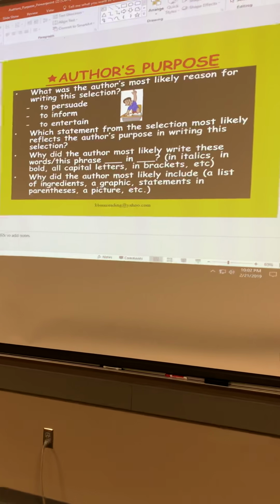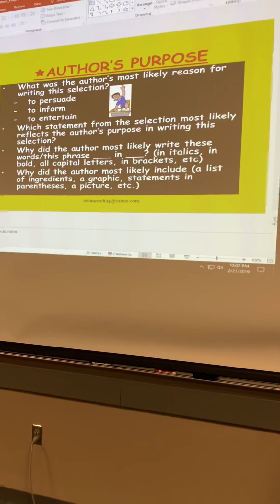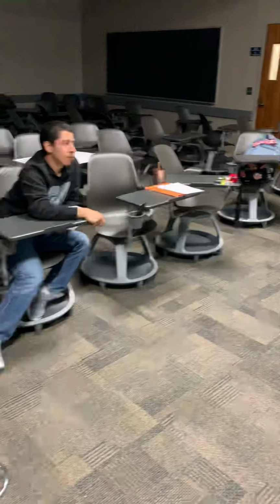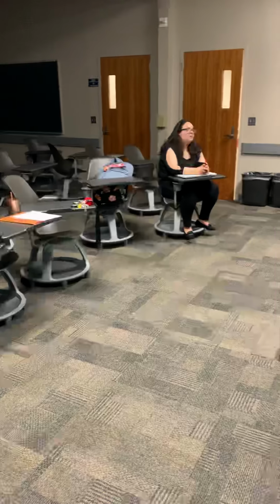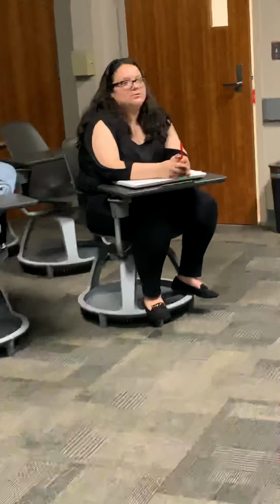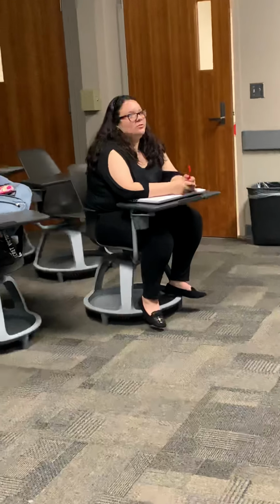Can somebody give me an example of how you would use persuading in a story? What are they trying to accomplish, the author? Maybe to make something better than something else. So like they're trying to tell you, you should go to Texas because Texas is the best. Don't go somewhere else. Explain and give reasons to why Texas is the best. Trying to convince you. Yeah, convince you, good job. Exactly, yes.